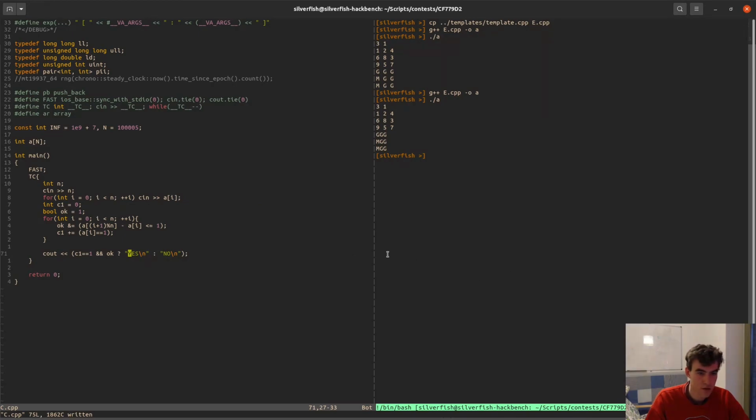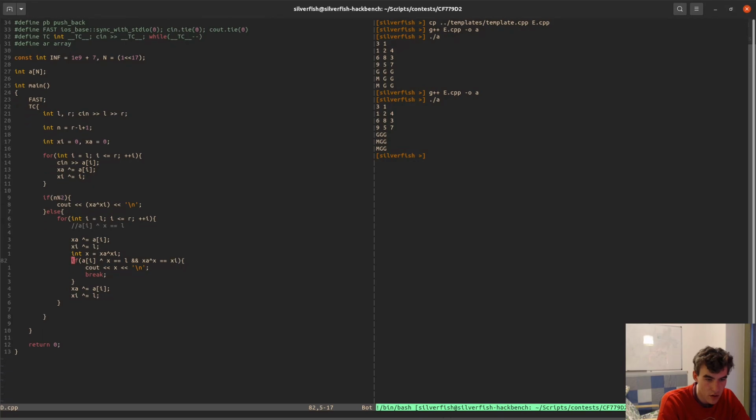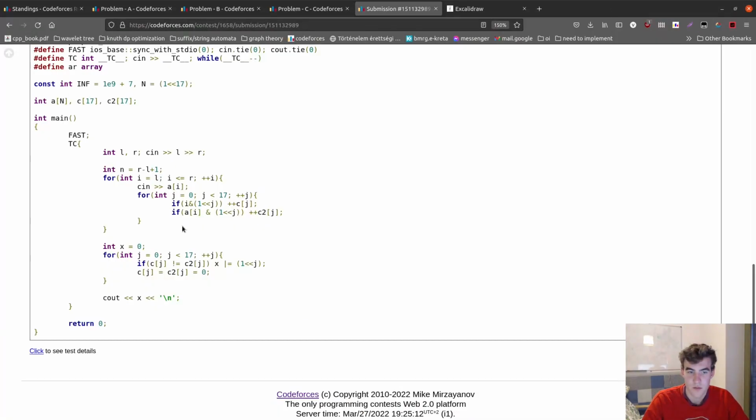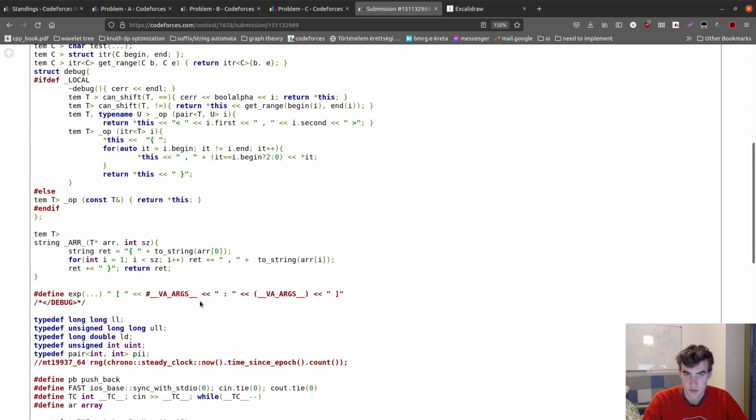For this, the code is pretty simple. Oh wait, this is something different. We iterate from L to R, read in all AI, and then go over the bits. So this is like n log n. Go over the bits, calculate Cj and C2, and then if they are not equal, I'm just going to set the jth bit in X and then print out X.